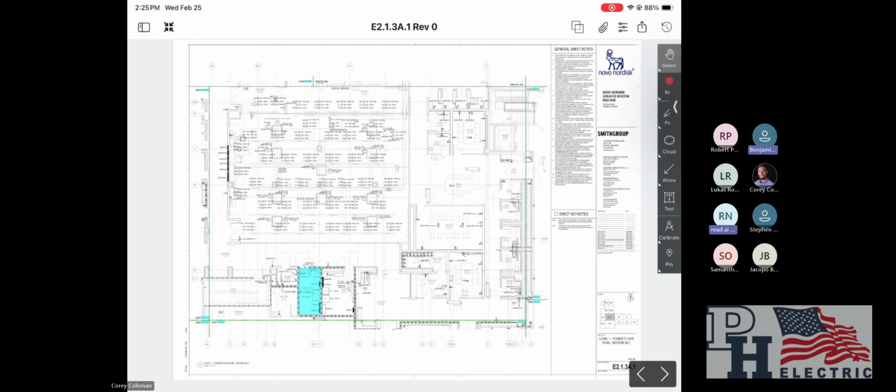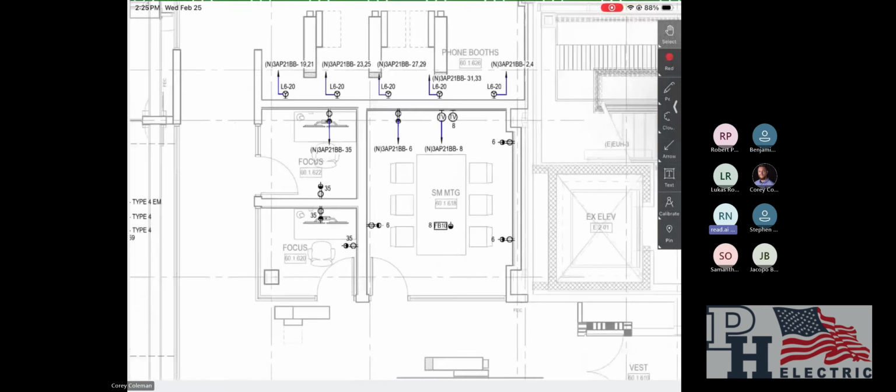Hey, Corey, could you just go over again? I missed that section when you were measuring in the space. You were mentioning ordering conduit, just how you do that.